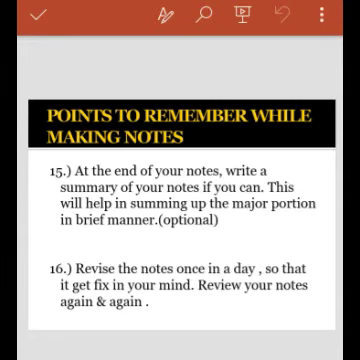Next point, at the end of your notes, write a summary of your notes if you can. This will help in summing up the major portion in a brief manner. So this point is totally optional. You can write a summary of your notes at the end when you have completed your notes. It will help you in revising the concepts.